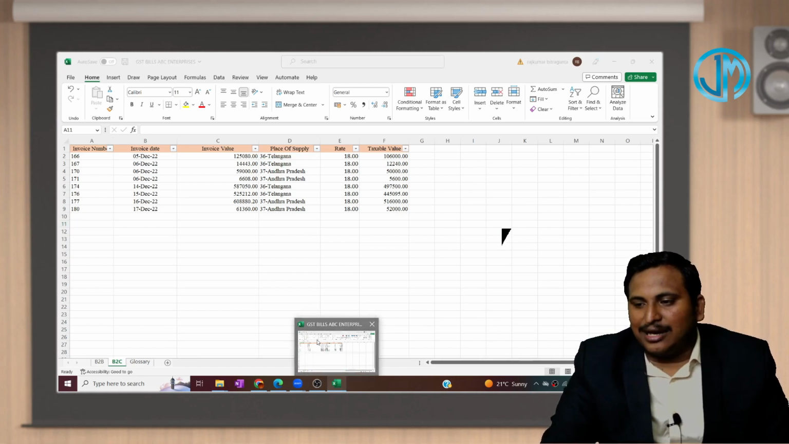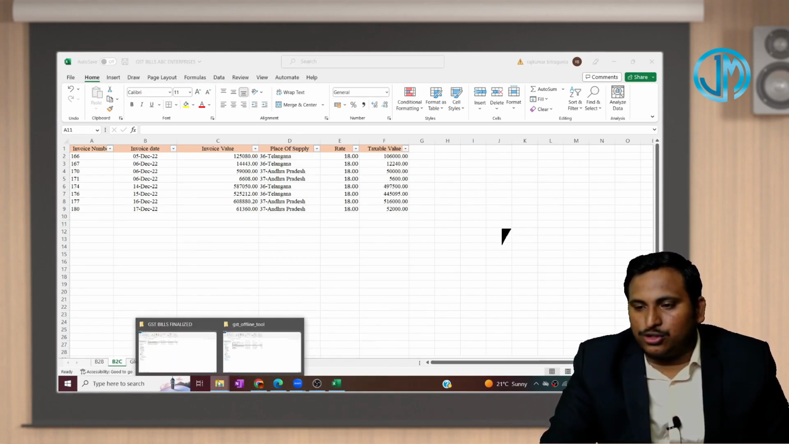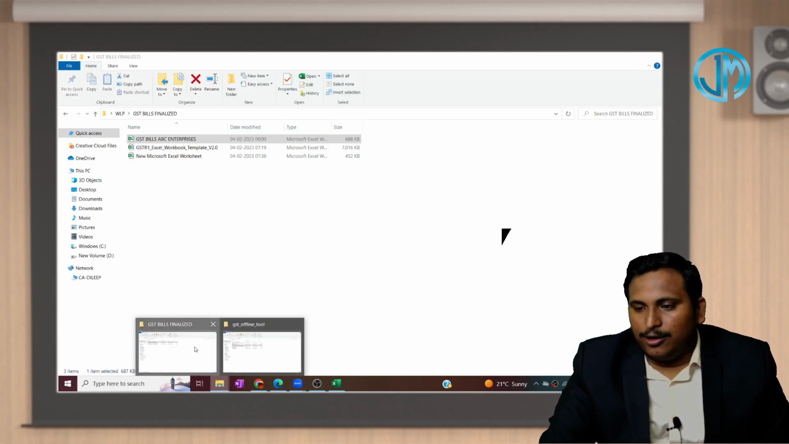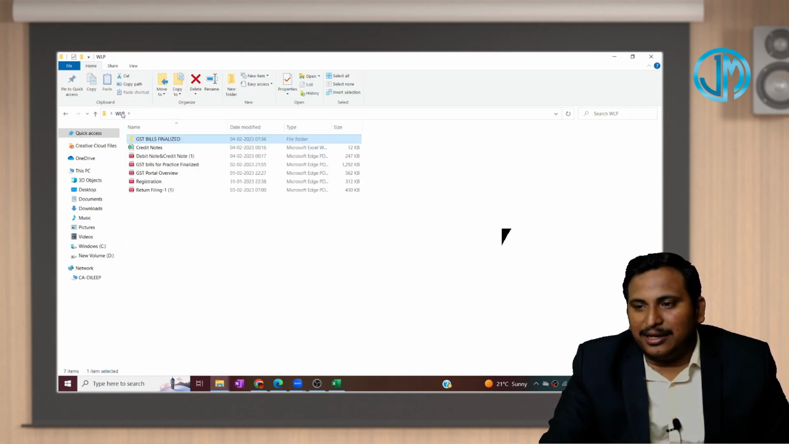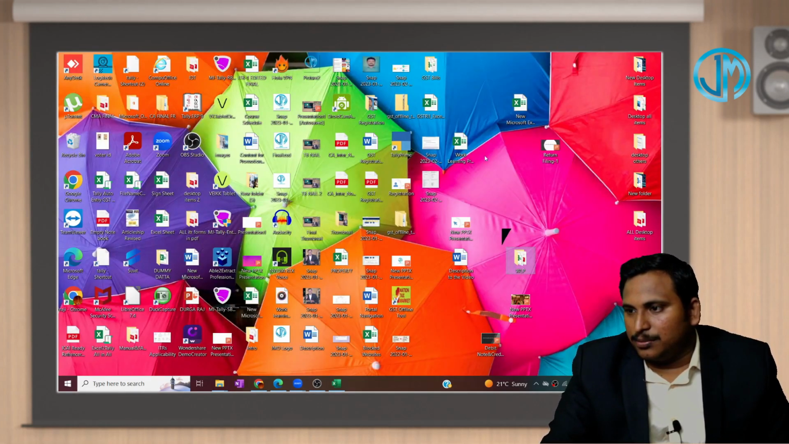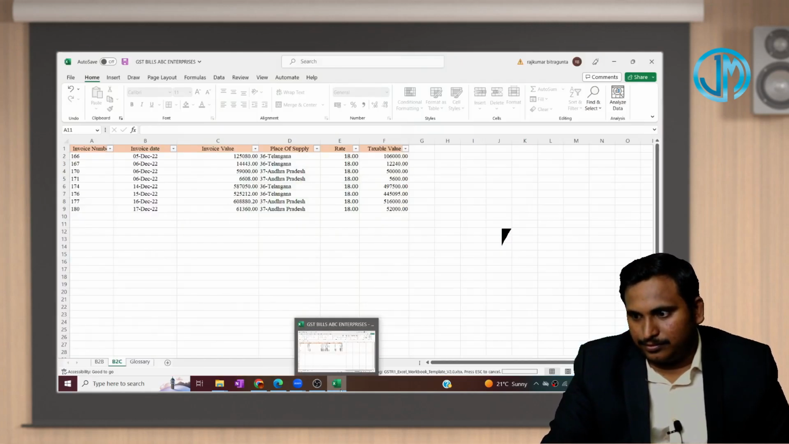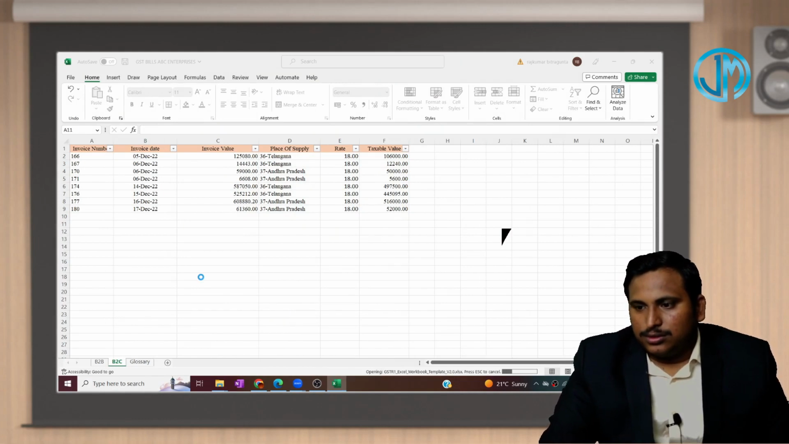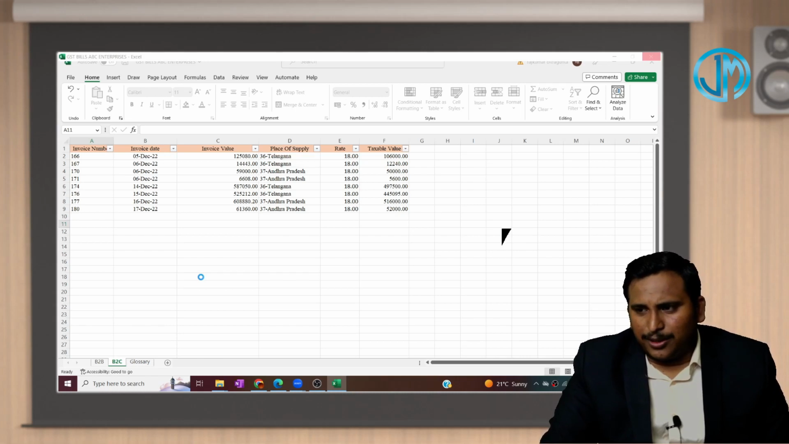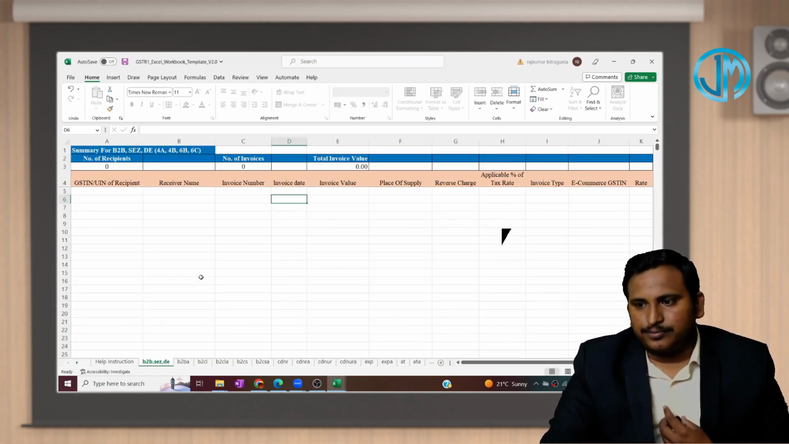Now, first we will start with B2C because it is very, very simple. Now, I am opening a template also, because ultimately we have to fill the template, sir. We should know how to fill the template ultimately. So, let me open the template and start filling. Five minutes, sir, five to ten minutes. I will be closing this. Right. So this is the template, sir.